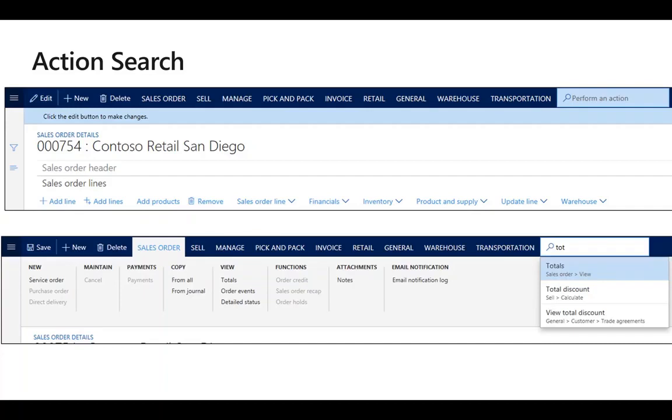The Sales order part of the path corresponds to the Sales order tab on the action pane, and the View part of the path corresponds to the View group on the tab. Similarly, the path of the Total discount button, Sell, Calculate, informs us that this button is located in the Calculate group on the Sell tab of the action pane. Therefore, this information helps us understand exactly which button will be triggered by Action Search if we select that button in the result list.